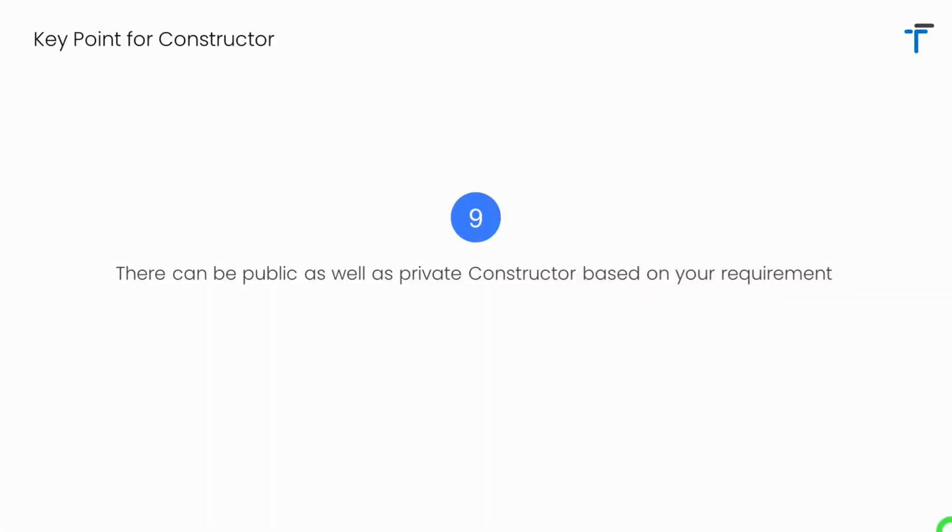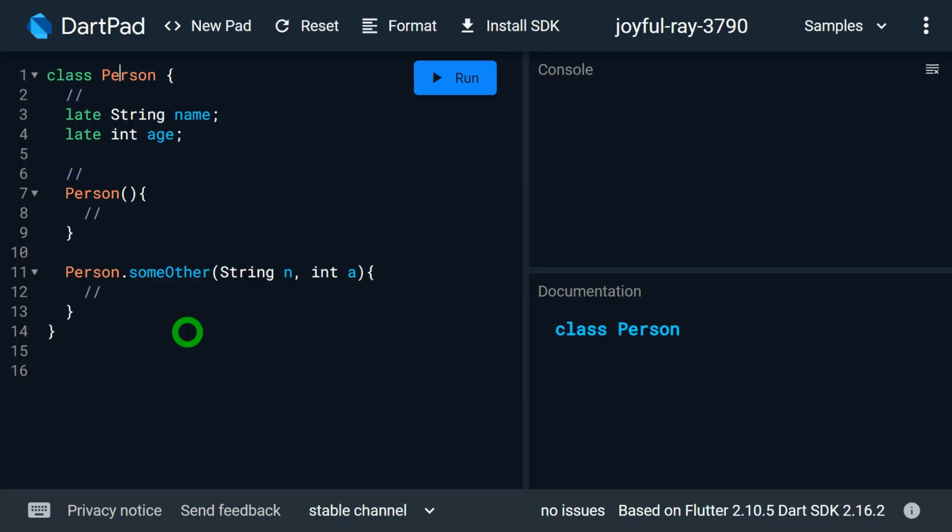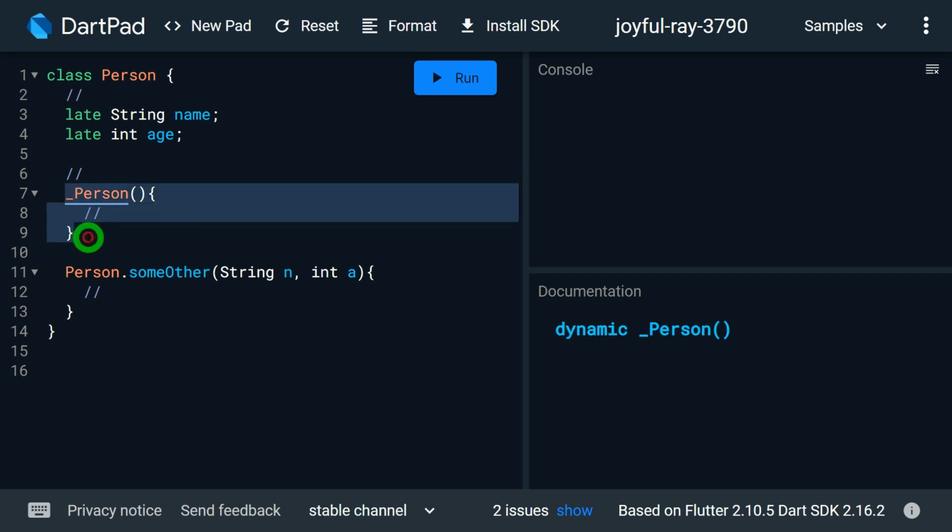The ninth point is there can be public as well as private constructor in the class based on your requirement. We know that whenever we write some variable or method simply by using underscore, that method or that variable becomes a private variable. So same thing is applicable to constructor. For example, for this default constructor, if I use underscore before defining this one, then in this case, this particular constructor is now a private constructor. It means this constructor can only be called in the same library where the code is written, that is inside the same Dart file, not outside in another Dart file.